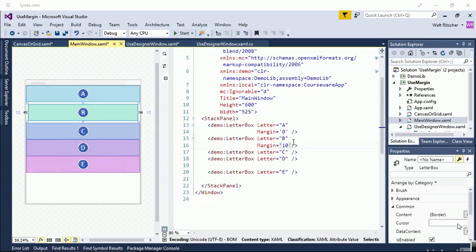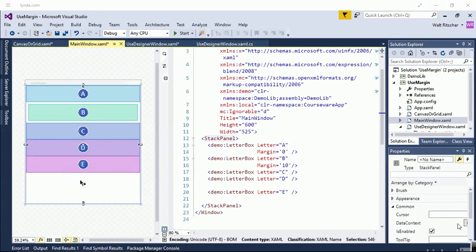What you see over in the designer is that the stack panel pushed the letterbox B down 10 pixels away from letterbox A. It moved the left and right edges in 10 pixels from the edge of the stack panel, and it moved letterbox C, D, and E 10 pixels further down the screen.